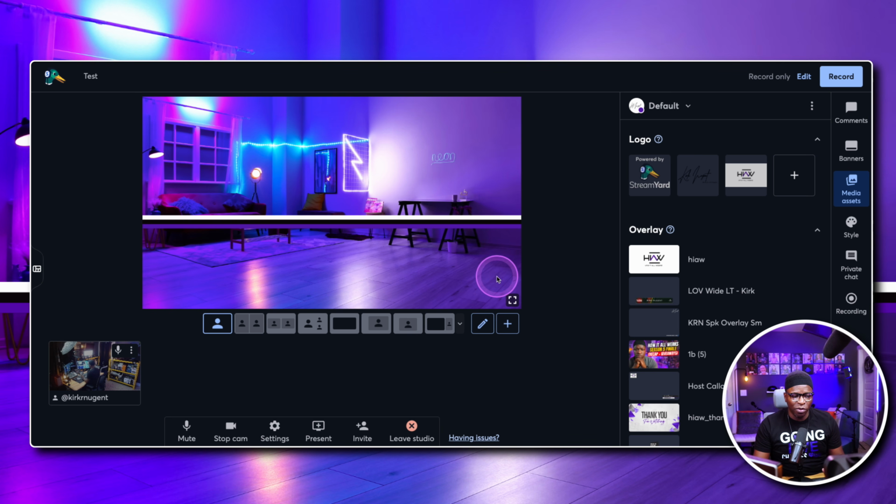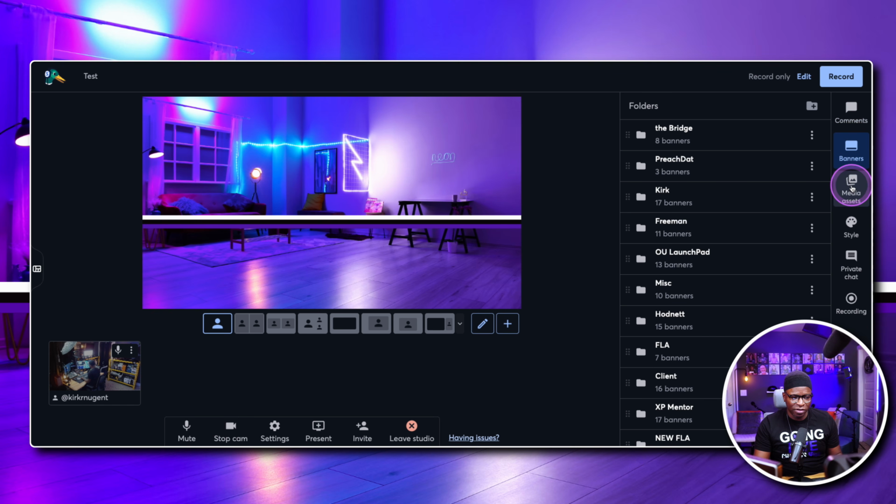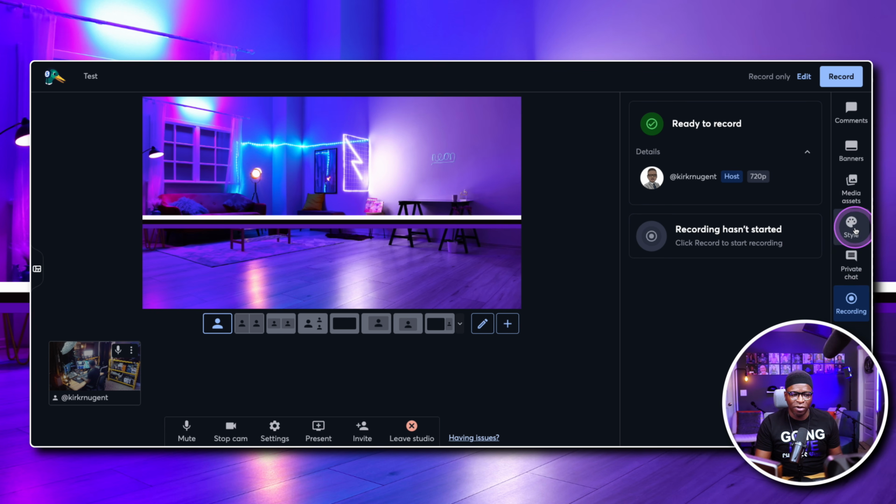This is what you see when you first log in. You've got all the icons on the side here: comments, banners, media assets, style, private chat, recording. We're not going to really spend a lot of time over here except for in media assets, because that's where our assets are and we will need those to build out some scenes.